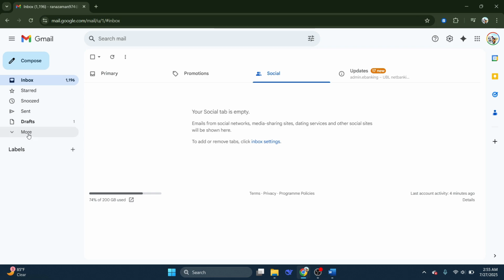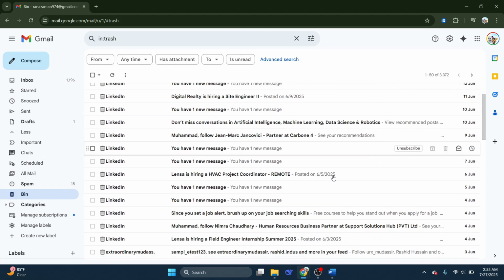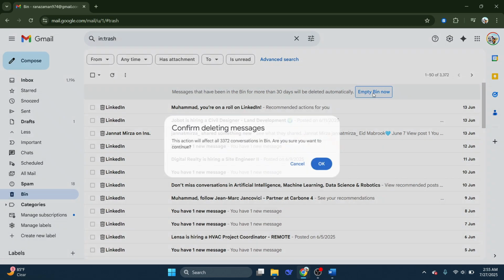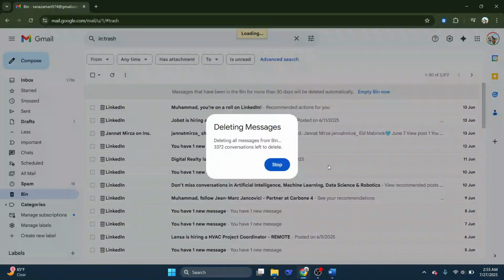If you click More in the left sidebar, you'll see the trash folder. In there, you can perform the same action. Click the select box, and a pop-up will allow you to delete all conversations permanently. Click delete again, and all those messages will be removed completely. It might take a minute to process, but that's how you do it.